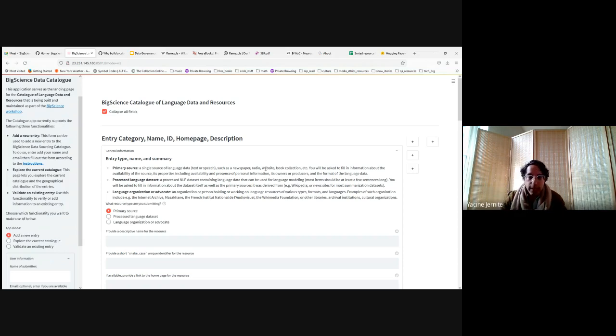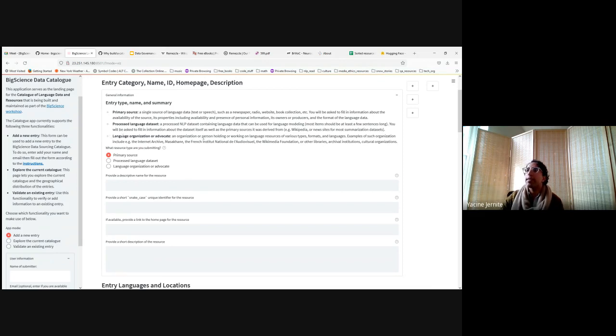We have processed language datasets, which are the items that we're used to working with in NLP. So something like, some of you might be used to working with the CNN Daily Mail processed datasets. That is where one item is 1 article and 1 summary. So those are usually coming from primary sources and have been processed in specific ways that we want to index now. And finally, we're looking to index language organizations and language advocates. And those are organizations that you can work with to further build up a catalog, or that have themselves access to primary sources or processed datasets.